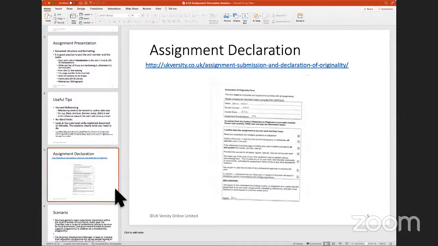The next bit which I want to show you is something called the assignment declaration, which you need to fill. You can download it from Moodle. It is a declaration of your statements to say this is your own piece of work. You have understood what plagiarism is. You have not colluded or worked with somebody else to create this assignment. You have ensured that you have done appropriate referencing or paraphrasing in order to give credit to authors, books, articles, journals, websites, or sources from which the data has been taken. And you are submitting work which meets the college regulations.